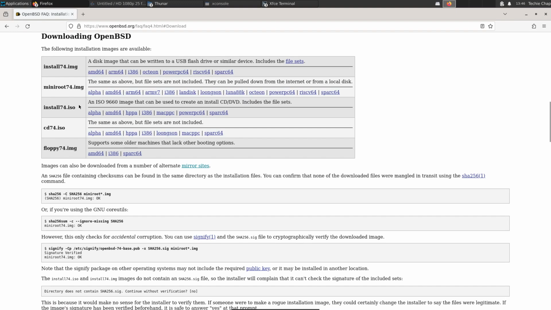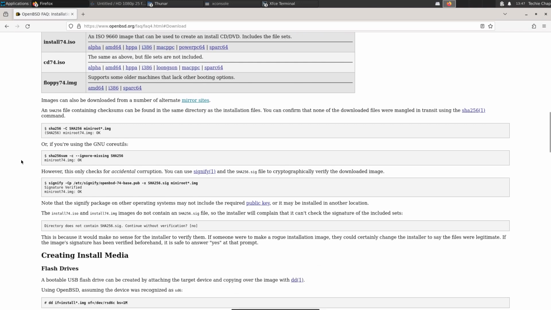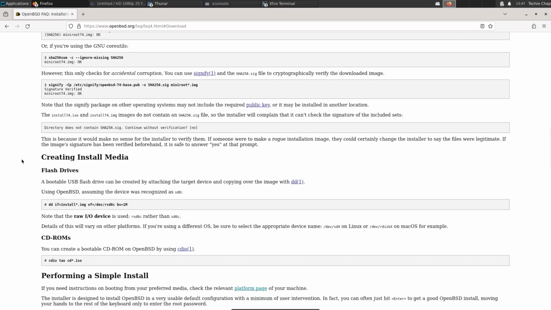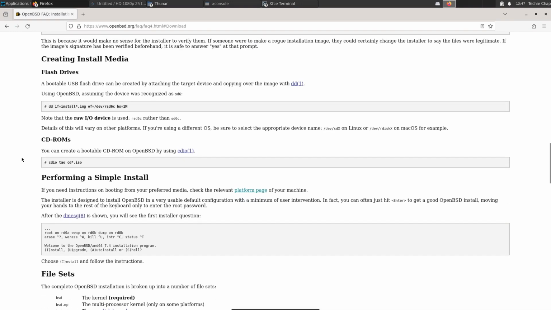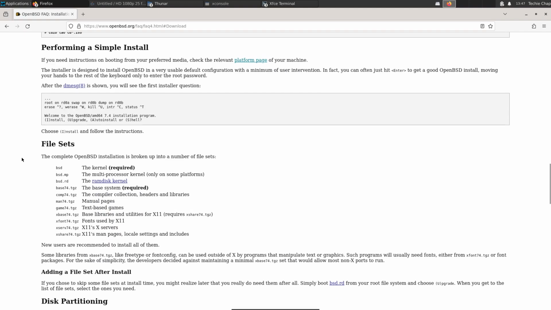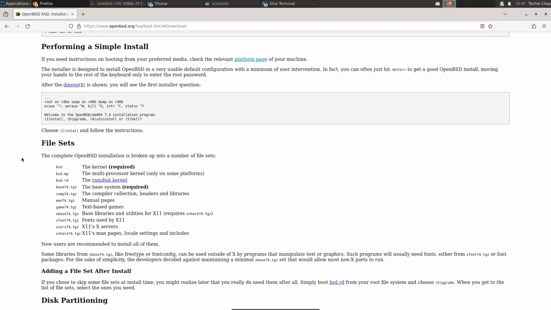Well, I downloaded the install74.img and burnt that to a USB stick. Now, don't get fooled. Do not download the install74.iso if you are intending to run it on a USB stick, which is what I did first of all. It won't work. You do need to download install74.img to get it running on a USB stick. There are a number of instructions here on how to download and indeed how to create a USB stick using a Unix type operating system.